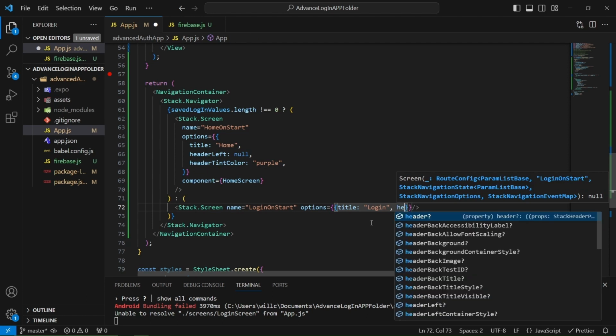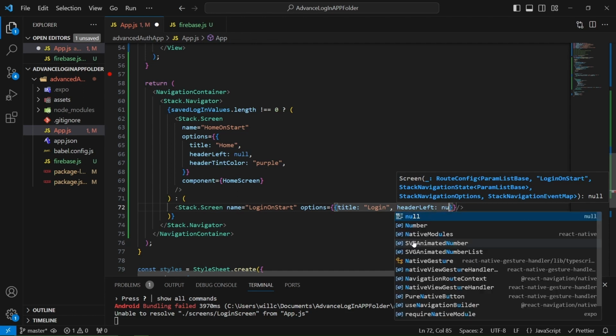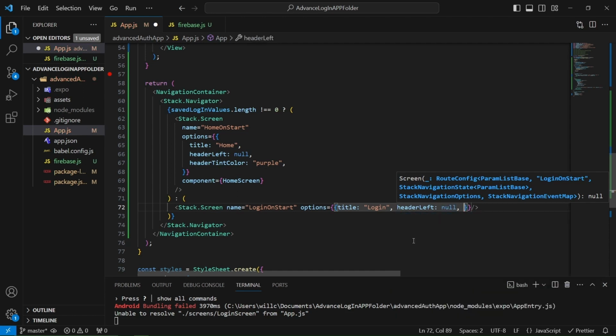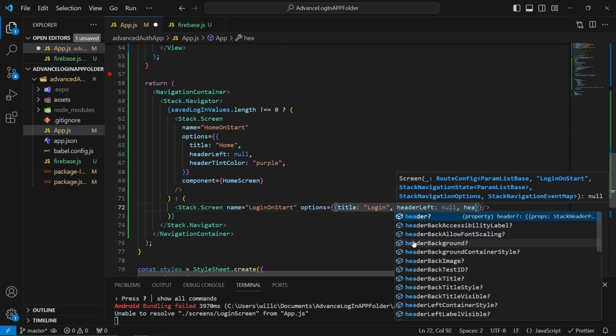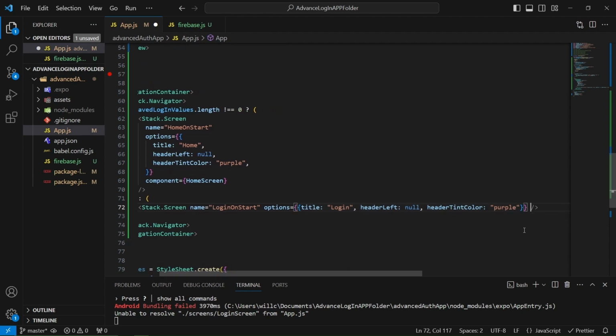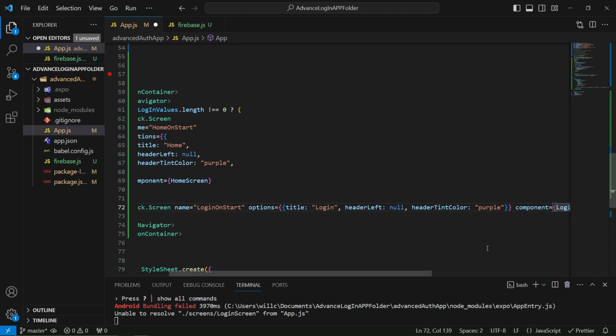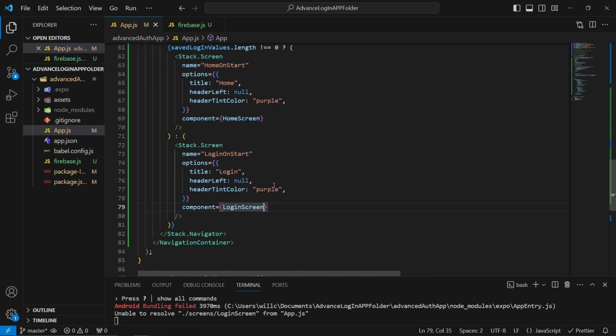I'm also going to do the header left again. I'm going to set that again to null because we don't want to show that. Awesome. Comma. And then we're also going to do that header tint color. And I'm going to set that again to purple. Awesome. All right. And don't forget, outside of the curly brackets, but still inside the closing tag of the stack screen, I'm going to set the component now. And in those curly brackets, I'm going to set which screen I want to load, which is going to be the login screen. Awesome. Control S to reformat. Perfect. All right, looking good so far.